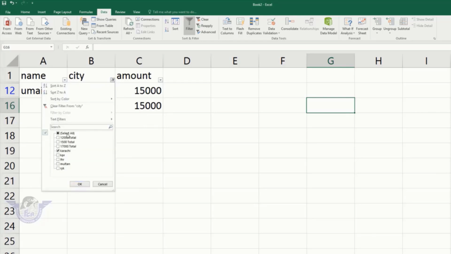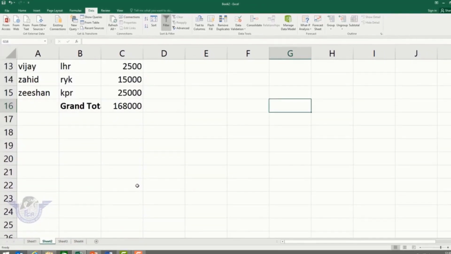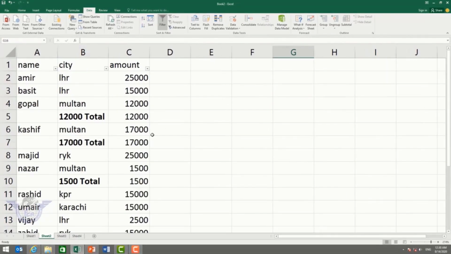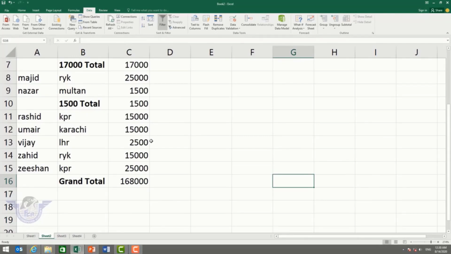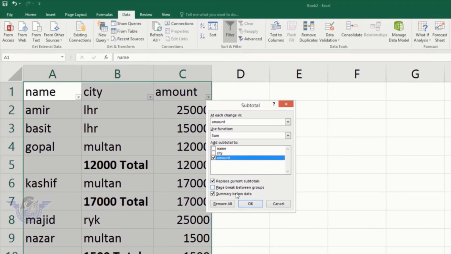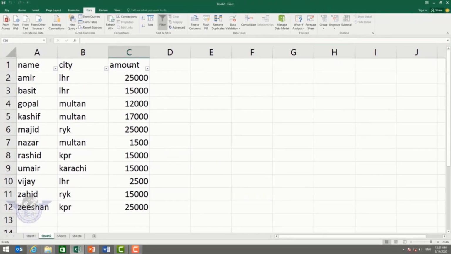If you want to know the total for all the cities, you need to click on Select All and then click OK. So the data that appears here shows a total of 1,68,000 in the statement. In this way, by using the subtotal filter here, we can display city-wise data separately as well as the total. If you want to remove this, you need to click on Total, go to Subtotal and click on Remove, and your subtotal will be removed from here. If you want to remove the filter, select it and click on Filter, and your filter will also be removed.